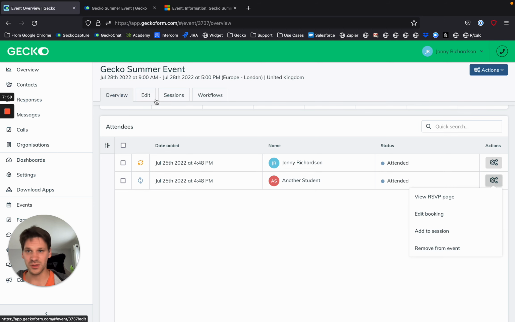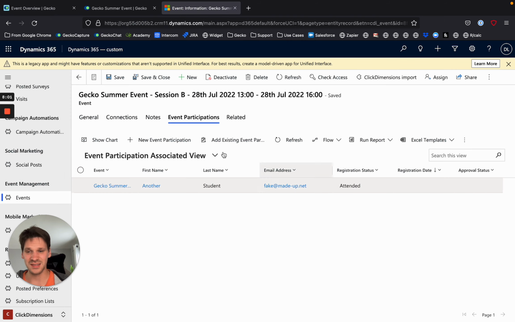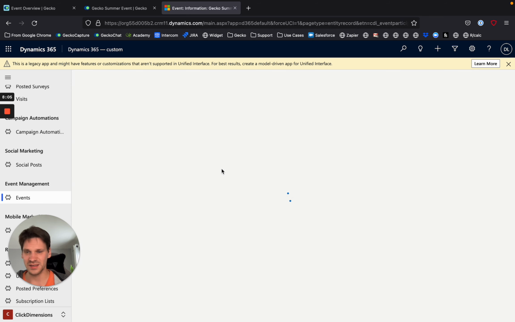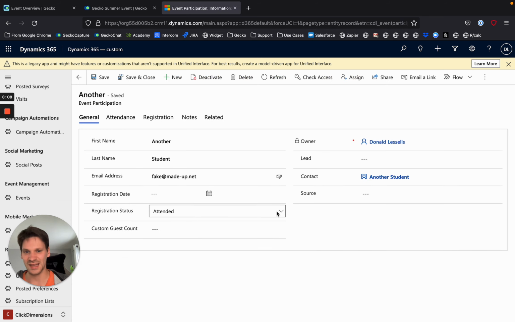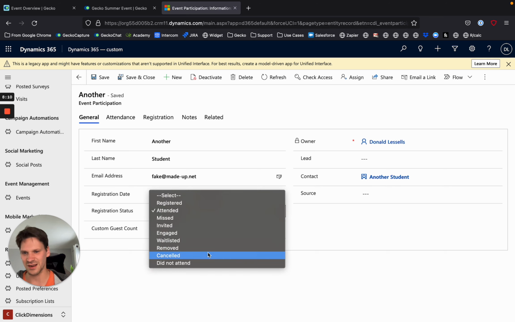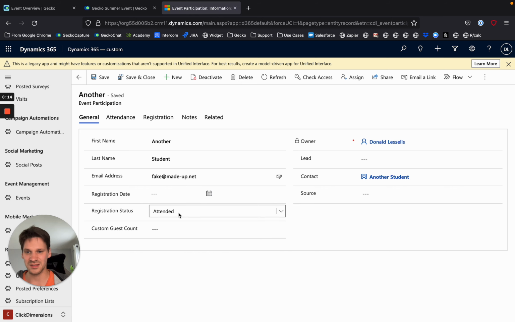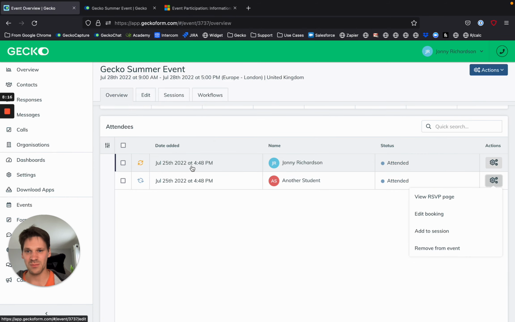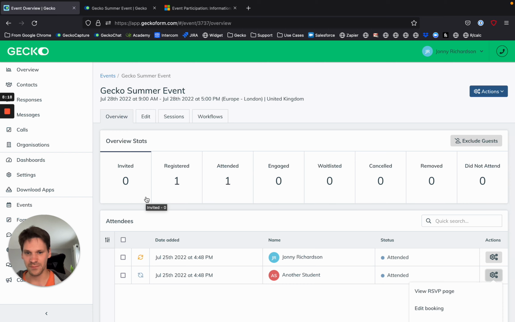Again, this works with all of the statuses. We'll choose the most appropriate that we can of the list. So if somebody is marked as cancelled, if they go to their RSVP page and are cancelled, or if they're engaged or waitlisted, again, all of these statuses within Gecko can be pushed over, which is super easy.